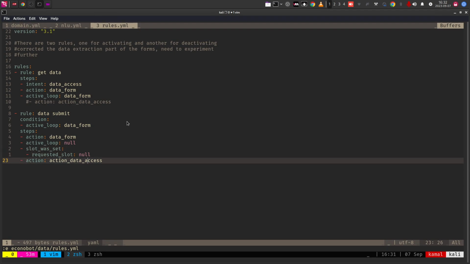After that, action_data_access is getting called. So the idea here is that the form has to collect the data, ensure that all the data has been collected, and then the form has to be terminated. So that is what these 2 rules are doing hand in hand. Let me also show you the stories so that you can understand the additional step that is going on.